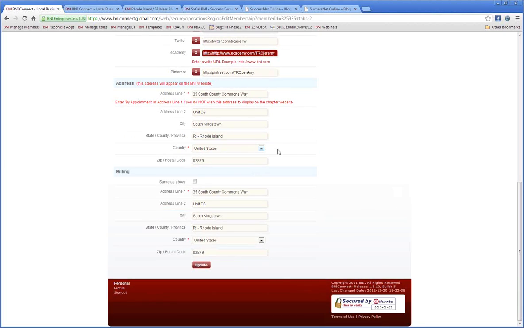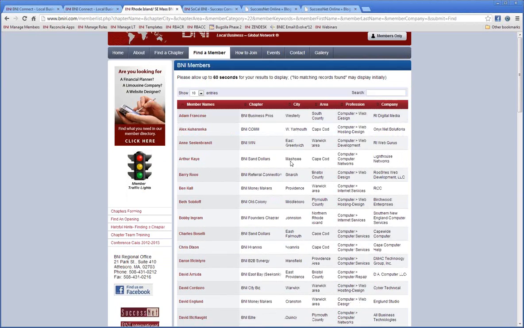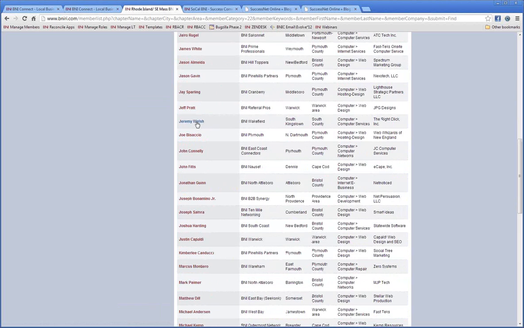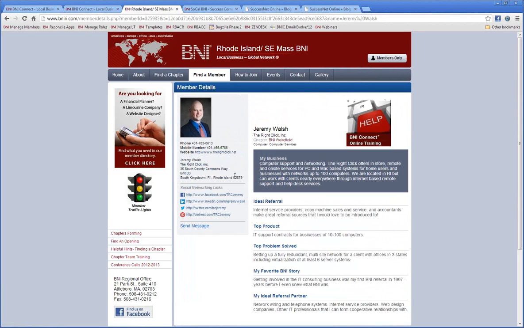Now, the next two things are your two addresses. We do have a couple of notes in red here to remind you. This address is the address that will appear on the regional website, so it will appear to people in public. Let me go back and show you what that's all about. And let me go back to my profile. So again, this is the address that will appear.